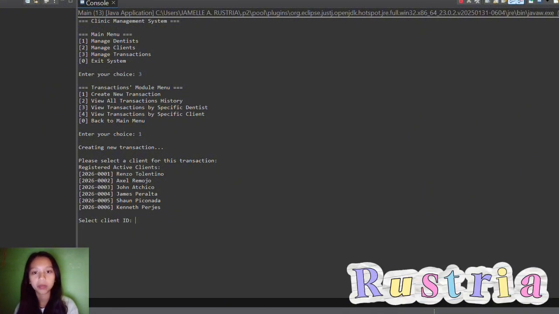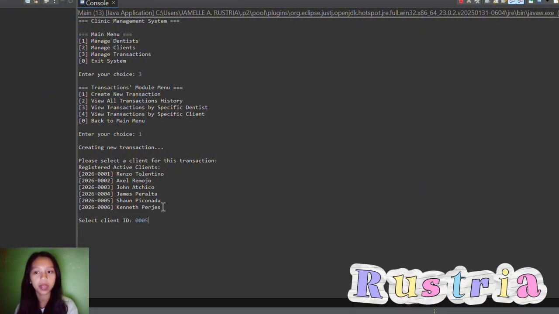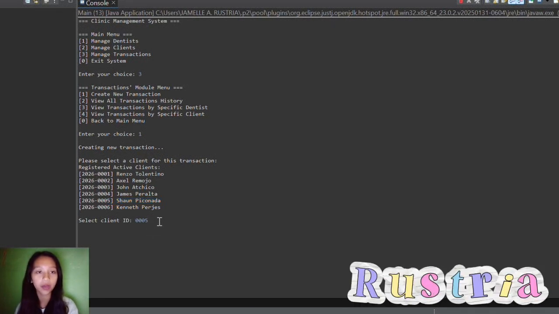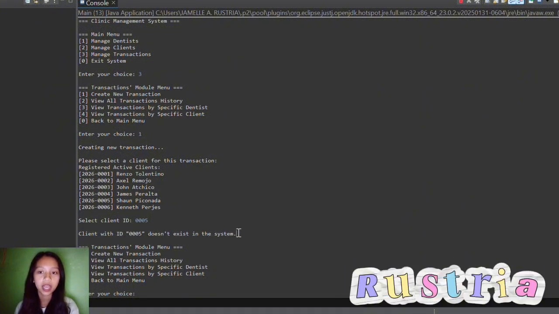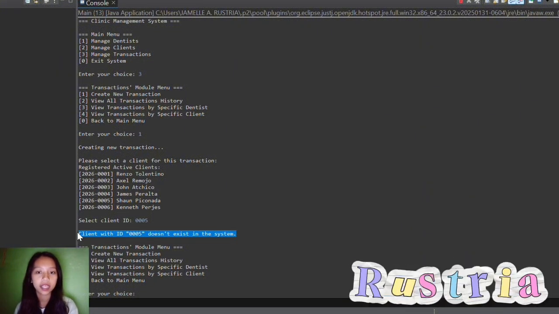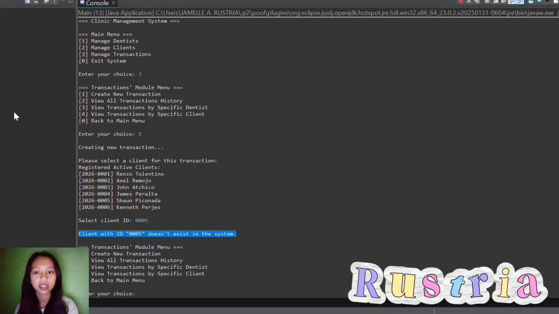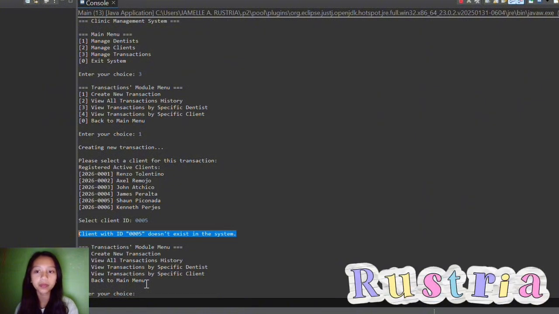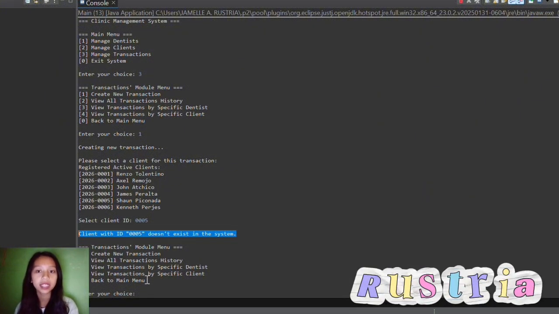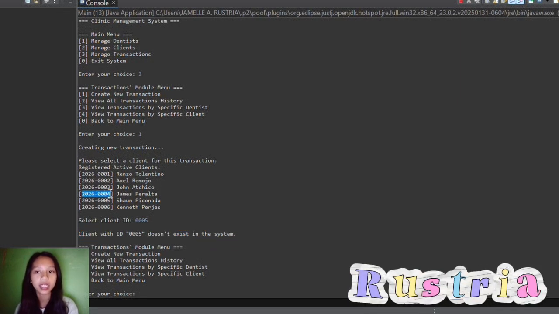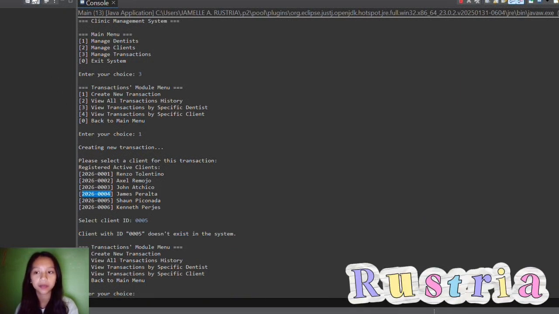Let's say that the user input is 0005, which if we look here, we may think that it is the client ID for Mr. Sean Piconada. However, if we enter this, an error message is displayed saying client with ID 0005 doesn't exist in the system and brings the user back to the Transactions module menu. This is because in the system, client ID follows a specific format that includes the year and a 4-digit unique ID.